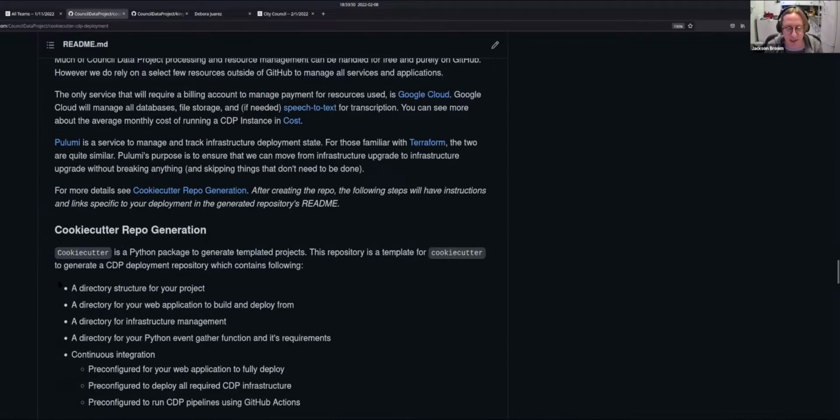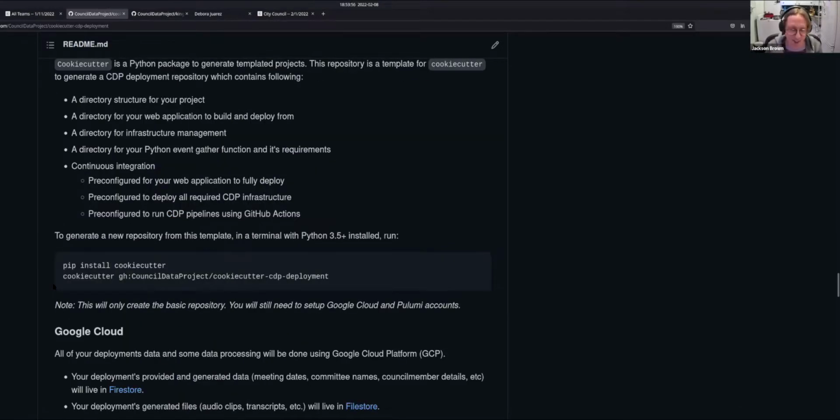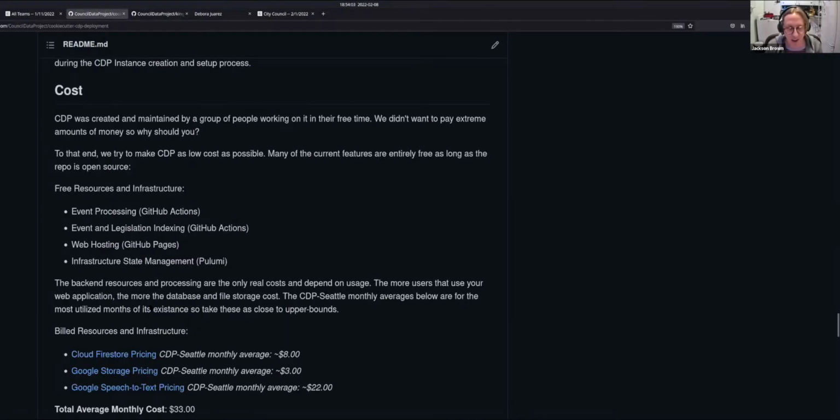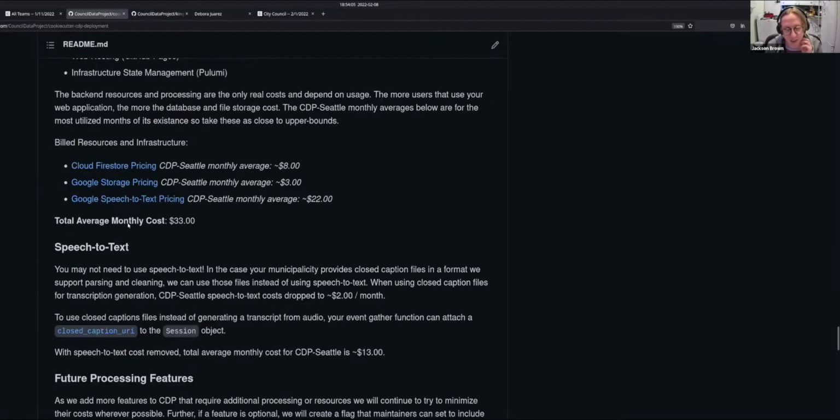And the last thing I'll say on the cookie cutter is it has a lot of documentation. And one of the things that we always get asked, and I'll just say it right now, is what's the cost of running CDP? And so we have an entire section there on the README about that. Because if this is decentralized and we're saying it's very easy to deploy these things, that's great, but it also should be low cost. We don't want to shove cost on everyone else, and we understand that.